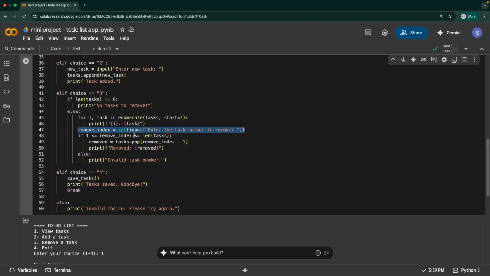Once they give this, let's say they give the value as 2. So this value 2 has been converted to an integer, just like the way that we did in the previous part of the course. This value is getting saved in this remove index variable. Then we check if this is greater than 0 and less than or equal to the length of the list. So we are just checking if it's present in that list. If it's present, then pop it out of the list.